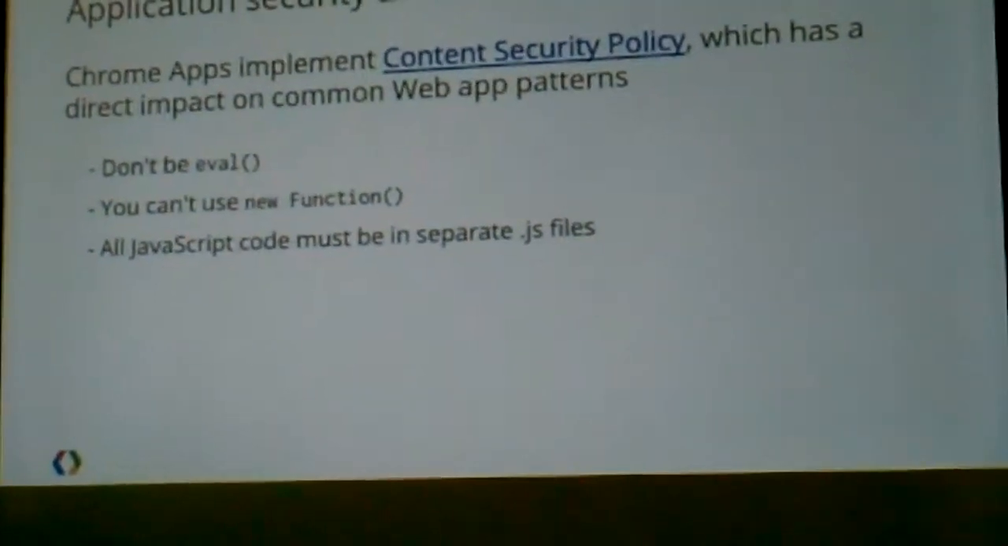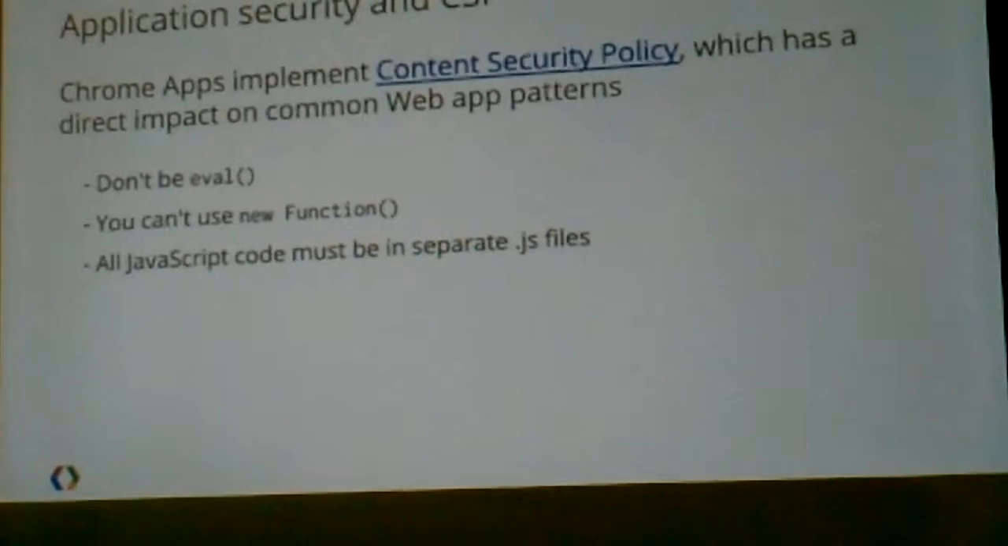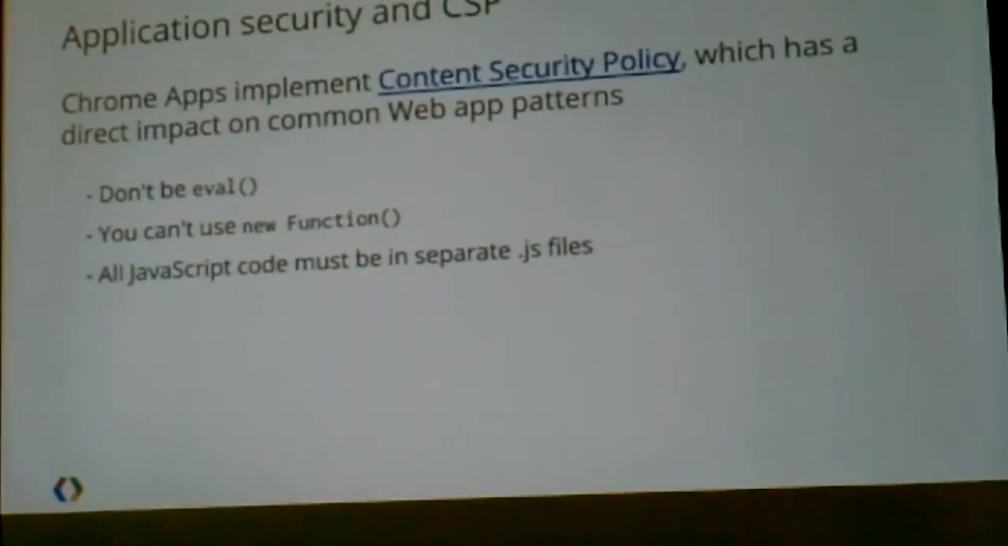Your JavaScript code has to be kept in separate JS files. So, for example, you can't have your HTML file with a script tag in the head and then random JavaScript, because we don't know how it got there, right? If somehow somebody's able to hack your app and shove JavaScript code in there, we can't have JavaScript code that we don't know where it came from. So we force you to list it either in the manifest or include it as an external JS file to handle security.